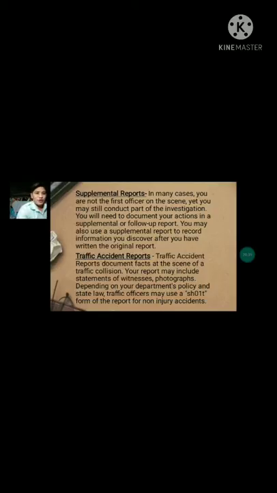Traffic accident reports. The traffic accident reports document facts of the scene of a traffic collision. So, dito sinasabi na kailangan puro facts, mga makatotohanan lang kung ano talaga yung nangyari doon sa insidenteng yun. Your report may include statements of witness. Kailangan dito yung anin mo yung mga sinasabi ng witness. Kailangan meron kang photographs for evidence depending on your department's policy and state law. Traffic officers may use a short form report for non-injury incidents.